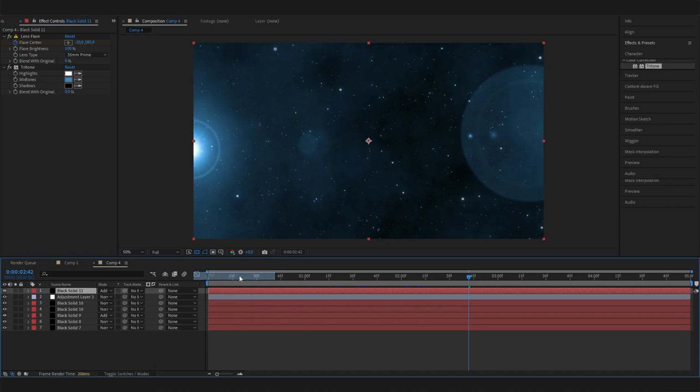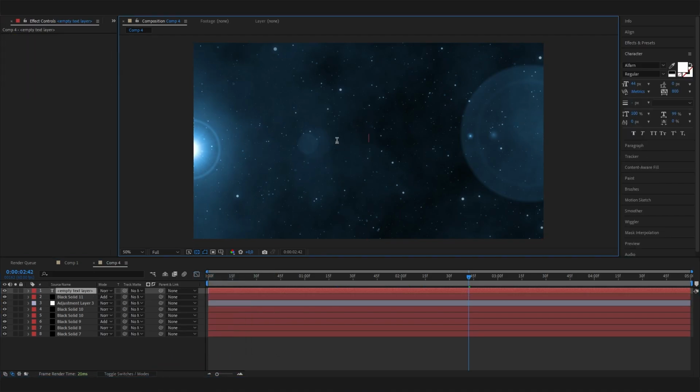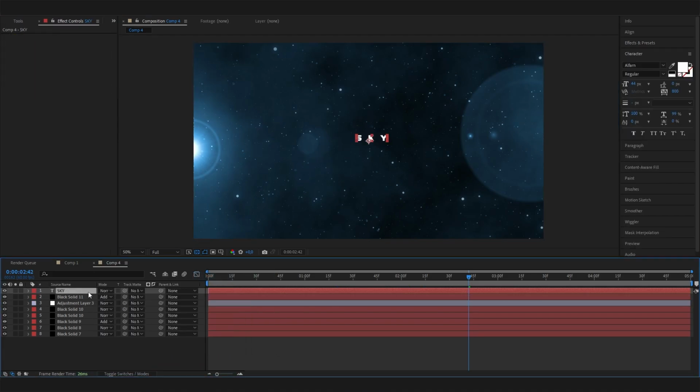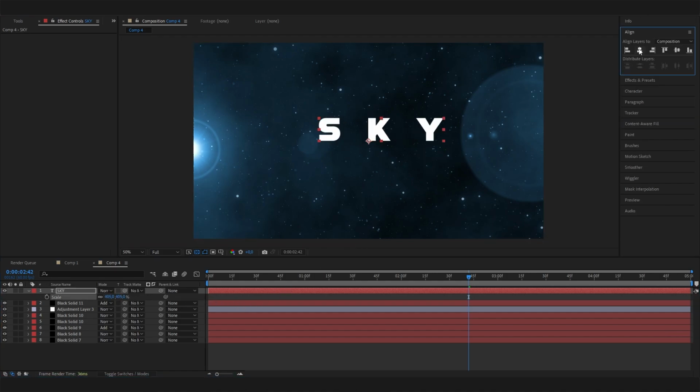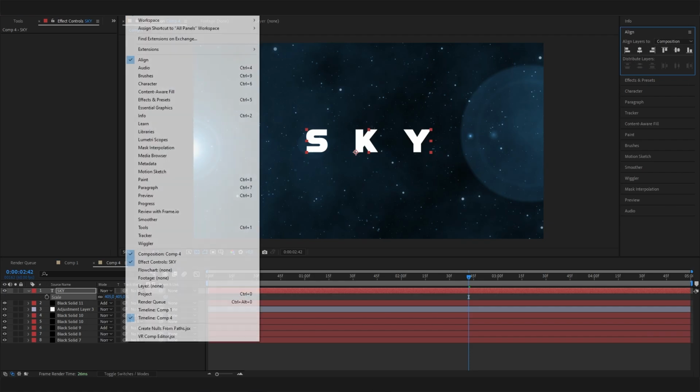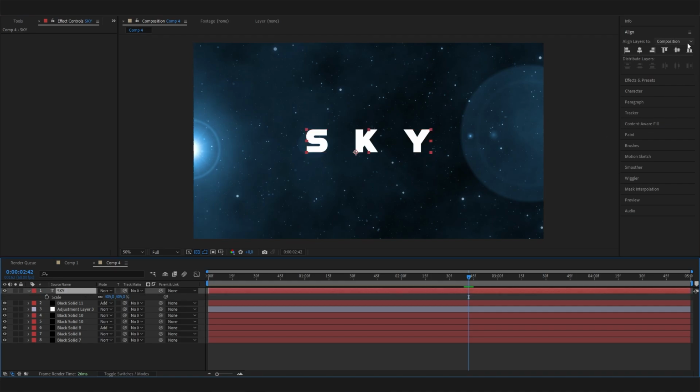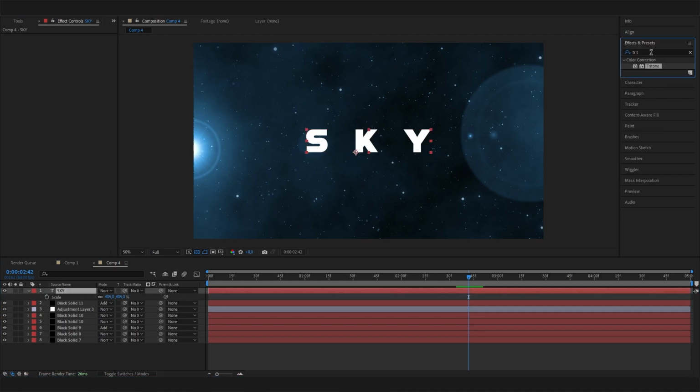Just right click in here, go to text, and I'll just add sky, for example, again. Then we can press S on the keyboard to exit the scale settings and scale this up. And we can also go to align on the right here and align it to the center, both horizontally and vertically. And if you can't see this tab, just go to window and make sure align is checked. And yeah, now we got a nice preset for this animation thing.